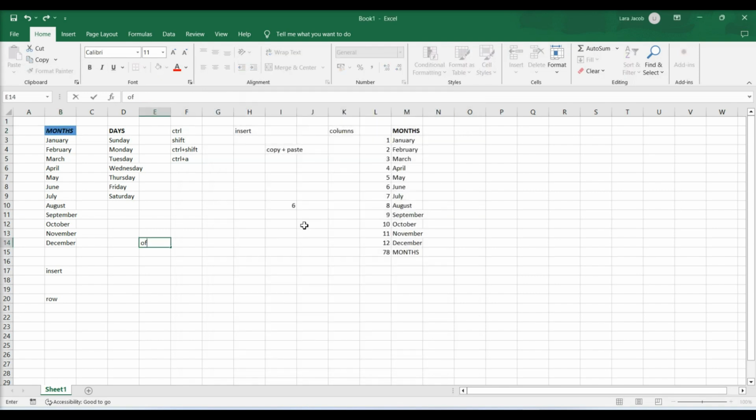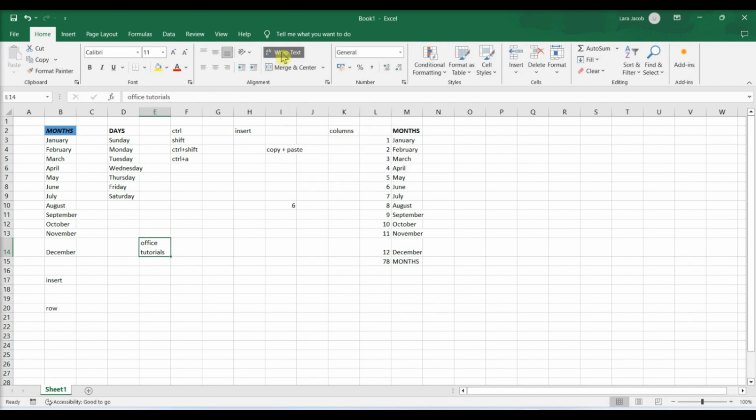Wrap your text. This will cause text to wrap around and remain visible within a cell rather than trailing off and becoming obscured by the next cell. Under the Home tab, select the Wrap Text option.